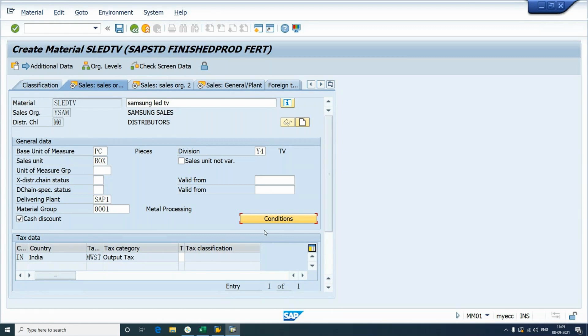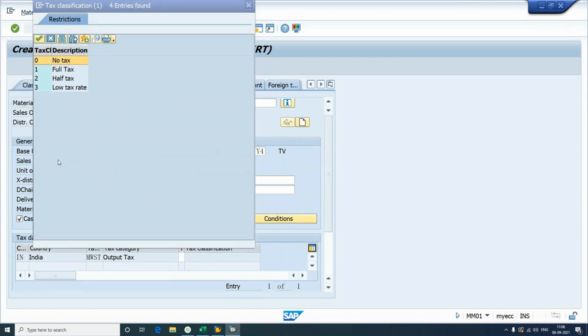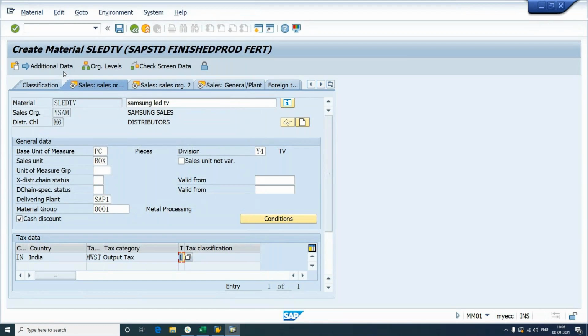Now followed by taxes, whether this material is going to be liable for taxes or not. So here I'm trying to maintain that this material is going to be liable for taxes. Output tax. So I'm going to be collecting the full tax amount from my customer. For this particular product, make sure you maintain this particular value over here.